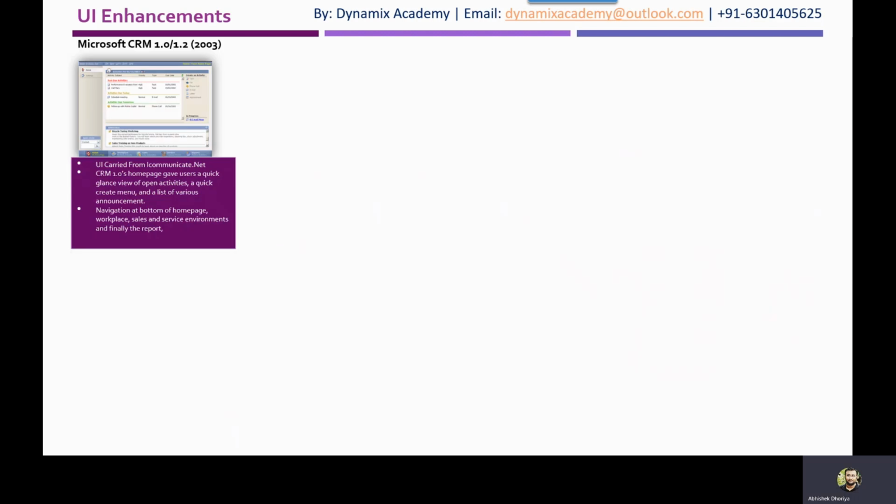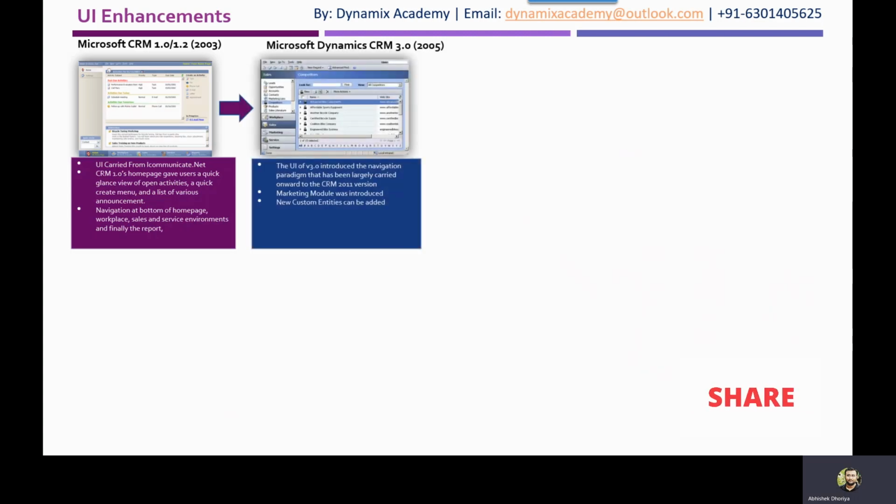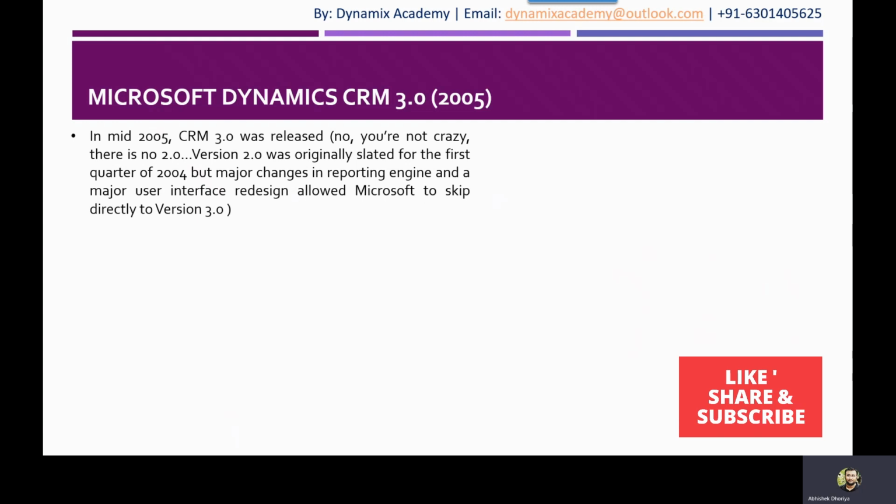So, having seen that, the next version, CRM 3.0, was released in mid 2005. As I said, there was no officially released 2.0 version. Version 2.0 was originally slated for the first quarter of 2004, but major changes in the reporting engine and a major user interface redesign allowed Microsoft to skip directly to version 3.0. So if you compare the Microsoft CRM 1.0 and 3.0 UI, there were major changes, and the complete reporting engine was also changed. Earlier it used Crystal Reports, but now SQL reports were used.